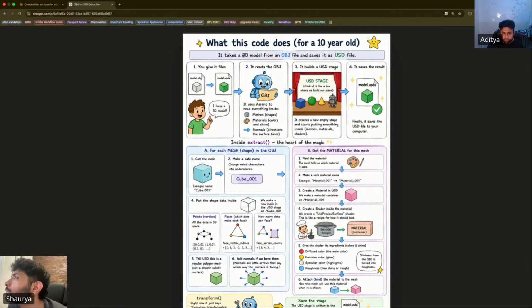Want this one? All the dots in 3D space, which dots make each face. How many dots per face? Face, what else?